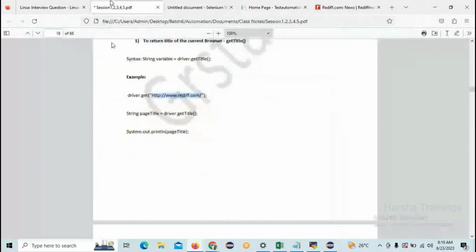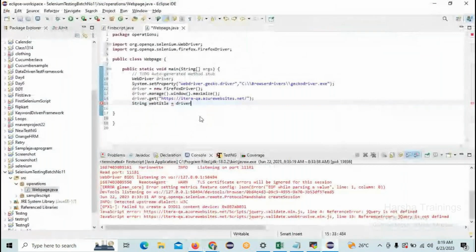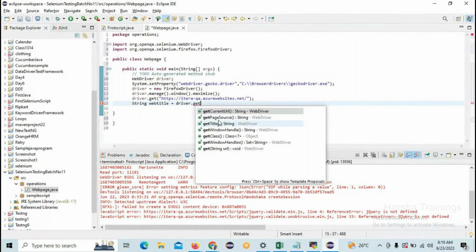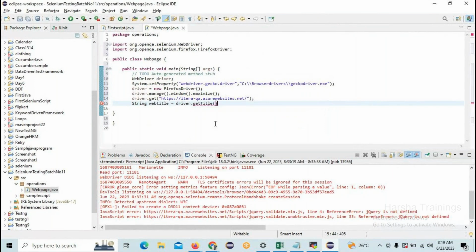So here you can see the driver dot get title. If I take here driver dot get title, all these are functions. Here you can see get title, get current url, get page source, and all these things are web page functions. Now I am using the get title. So now that get title will be stored into the web title variable.